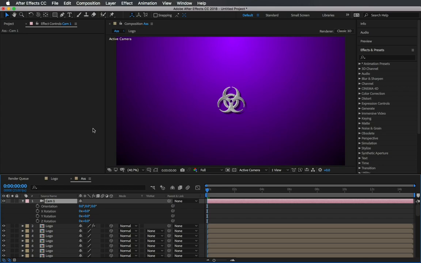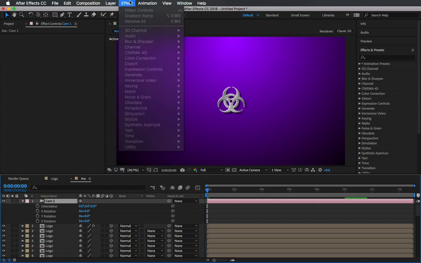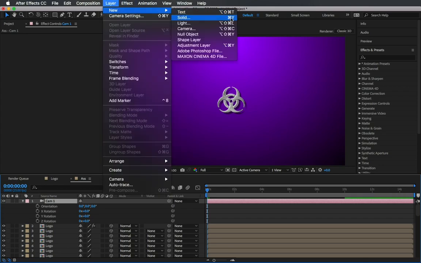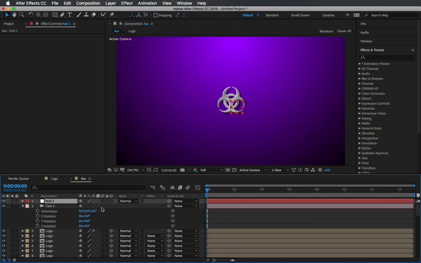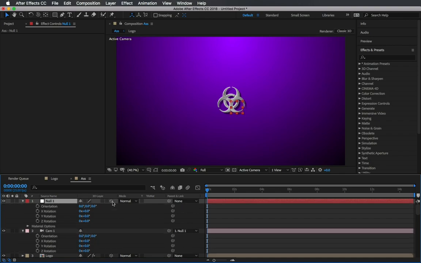For the rotation, I'm gonna come here to Layer, New, Null Object, and I'm gonna parent the camera to the null. To do this, as you can see, there's this swirly icon here. I'm gonna click on it, drag it to the null, and then you should see parent and link, and it should be to the null. Now I'm gonna go to the rotation for the null. I'm gonna make it 3D, and rotate it 90 degrees on the floor.